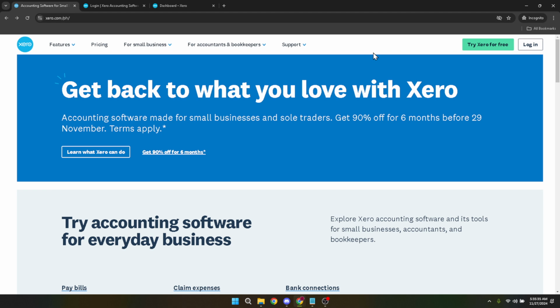First things first, you'll need to navigate to the Xero website. This is your gateway to a more organized financial management journey. Once the homepage loads, take a glance at the top right corner of the screen. Here you'll find a login button waiting for your click. This small step is your entry point to connecting your bank feeds, so go ahead and click on it.